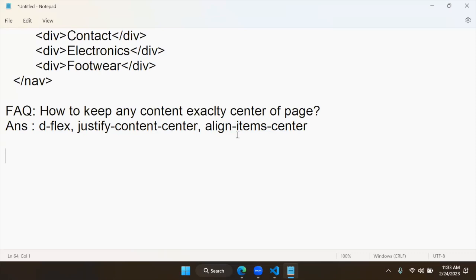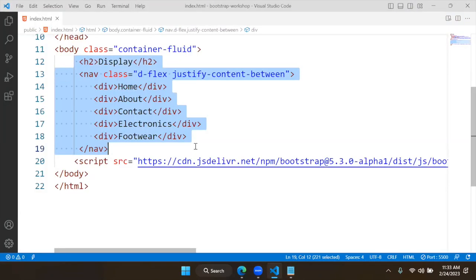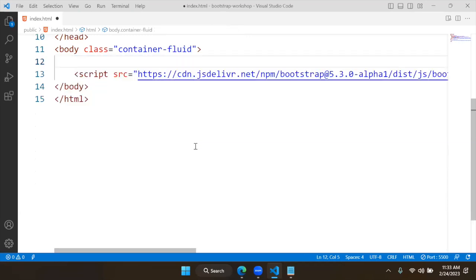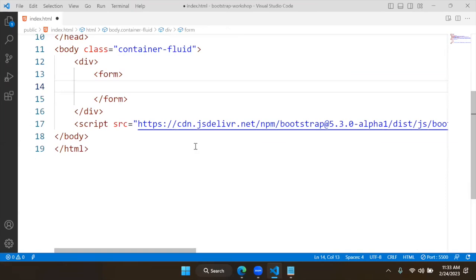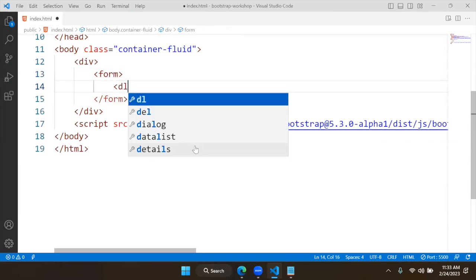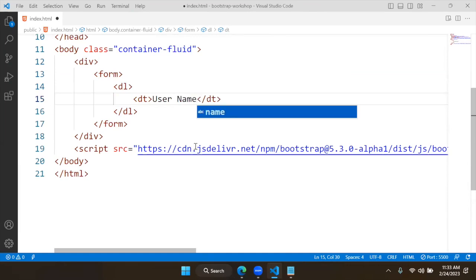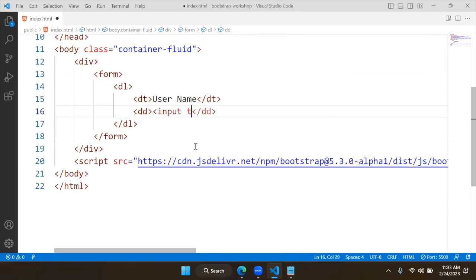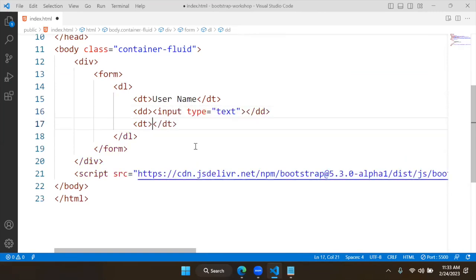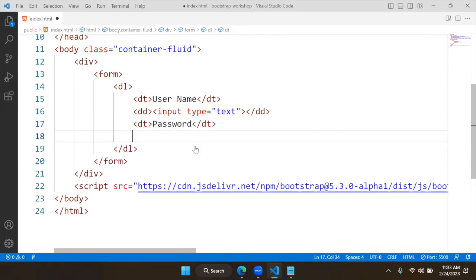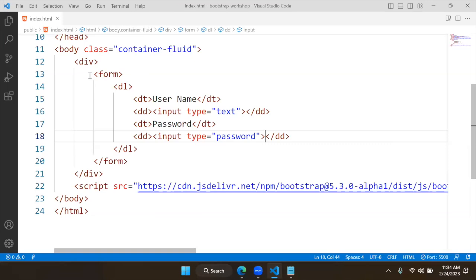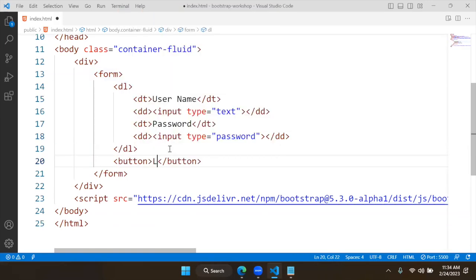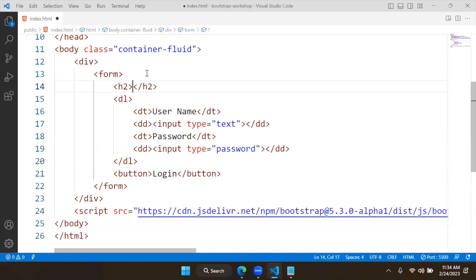Let's see now. I will keep a simple container. So we are keeping a div. In this div, let's create a form. Now, in this form, we will simply add a data list, a data term, this is username. And a data definition, this is a text box. Input type is text. And another data term, this is password. Data definition, input type is equal to password. Now, we will also keep a button as login. And this is a heading, user login.